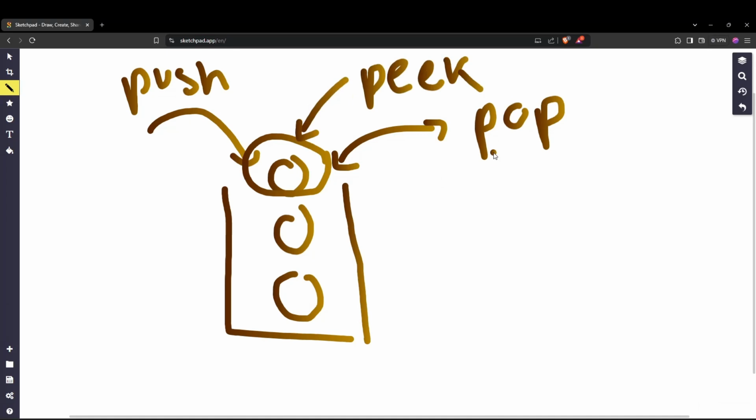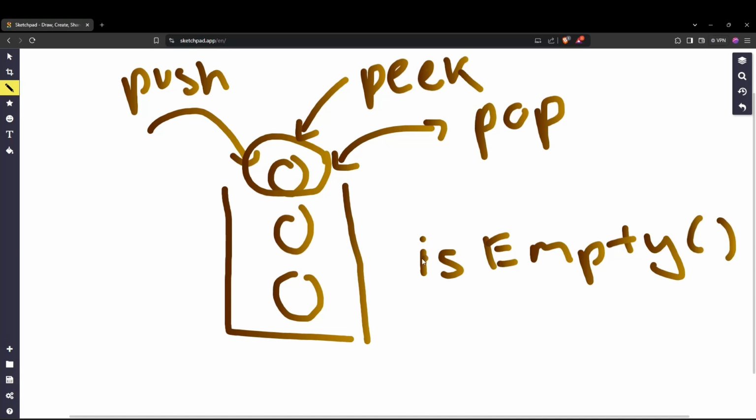So that's how you do it in stacks. To check if a stack is empty, you use dot isEmpty. And then lastly, to check if it's full, you do isFull. And those are the basic methods that you use within stacks.